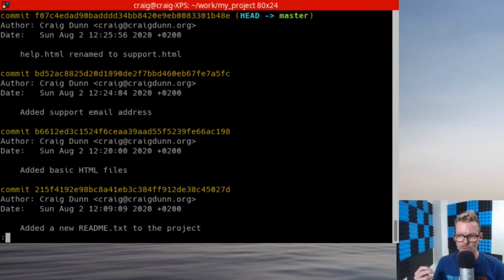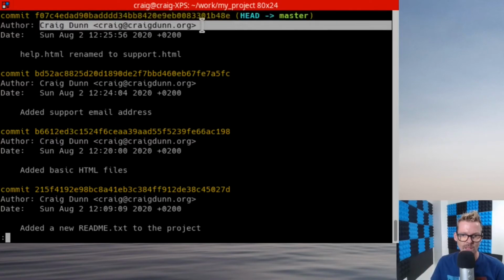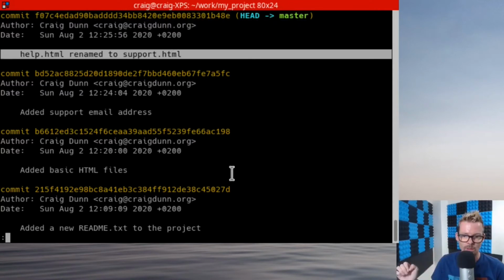So starting with the most recent commit at the top here, I can see the author of the commit, so the name and the email address of who made this commit. And these values come from what we configured when we first installed Git, so the user.name and user.email. And we can see the commit message that we added when we committed the change.